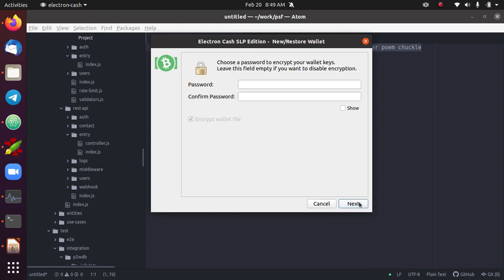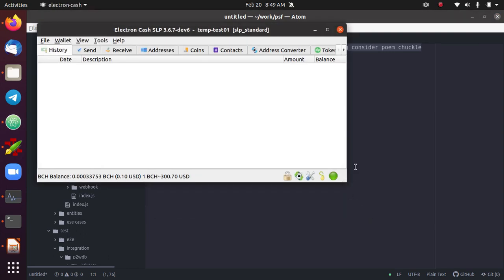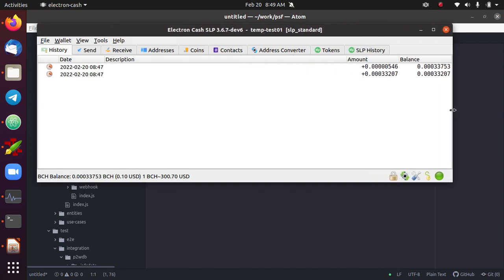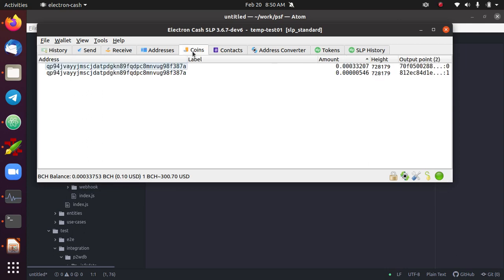And I'm going to skip the password. That's for the extra paranoid. So it just created the wallet, it restored it. We can see here that our 10 cents is there, and if we click on the coins tab, we can see we have 2 UTXOs. One is the 10 cents in BCH, one is the 10 Trout tokens.